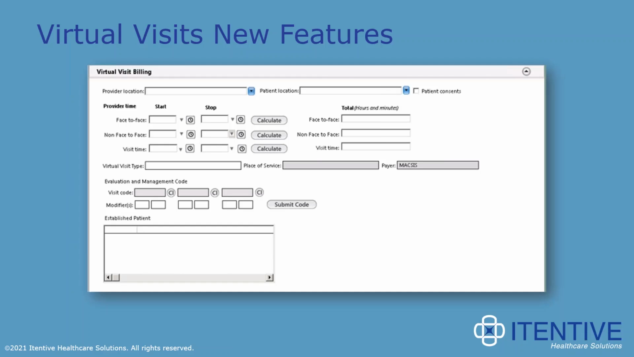So here we can see what that virtual visit billing panel would look like. It's going to allow for some additional documentation of things that need to be captured, like the provider's location, the patient's location, as well as the provider visit time. And then we can also submit our virtual visit specific E&M codes.